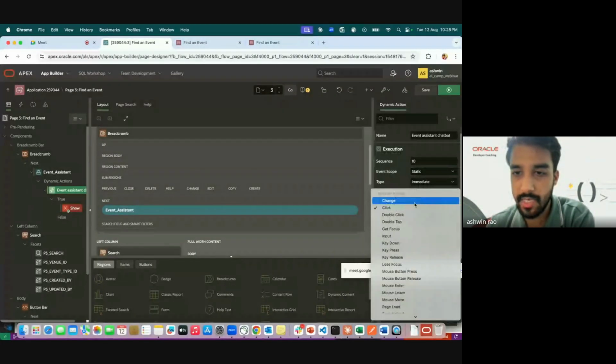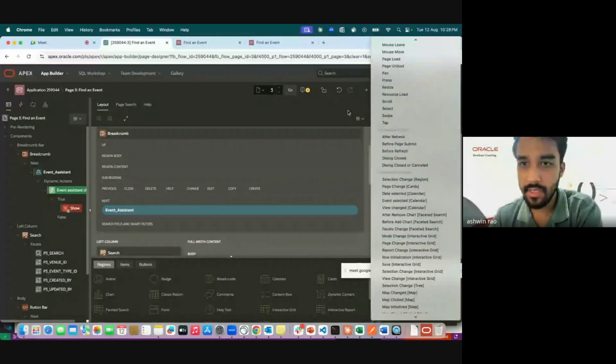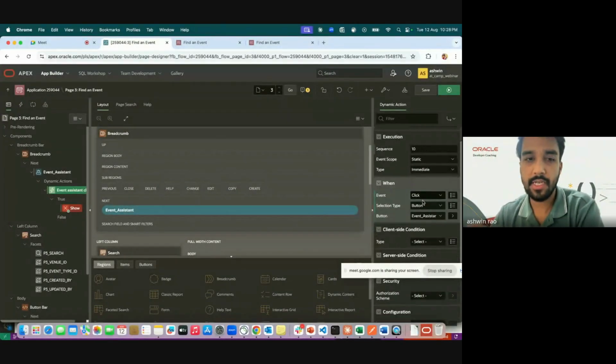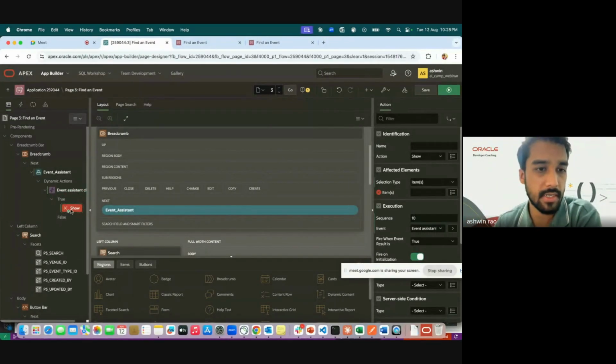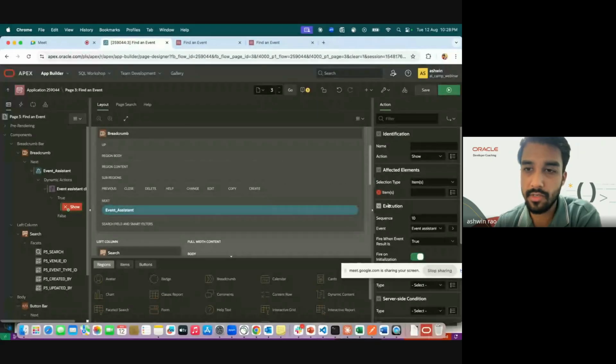So that we have multiple predefined events available here. I will go with the click because on click of the button, I want to invoke the chatbot, right? And let's also add an action. So on click of the button, what should happen? That's what we are going to define here under the actions.